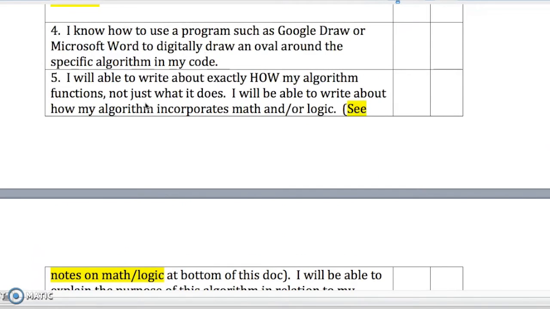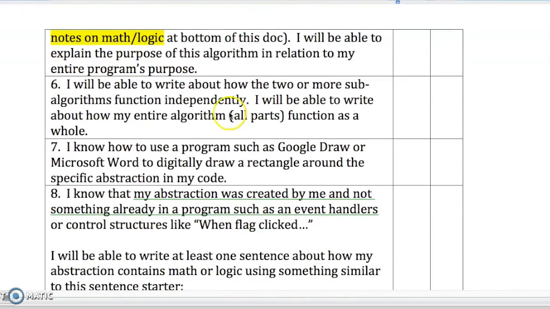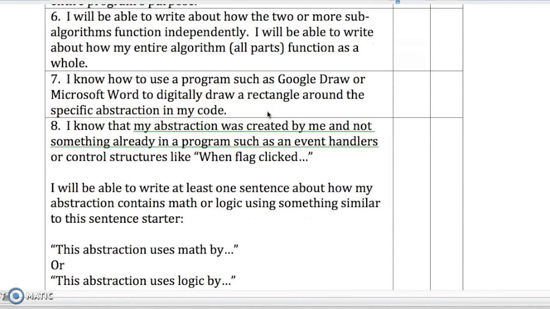Number 7 is the same exact thing as number 4, only instead of knowing how to use Google Draw to draw an oval around your specific algorithm in your code, you need to understand how to use Google Draw to draw a rectangle around your specific abstraction in your code. And again, that is in my video as well.